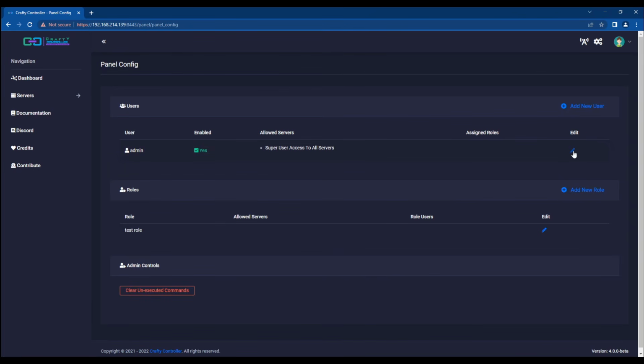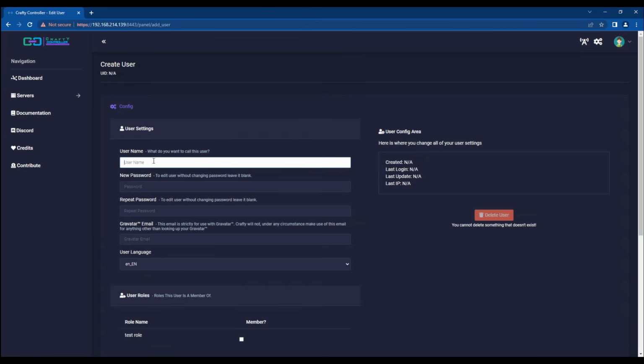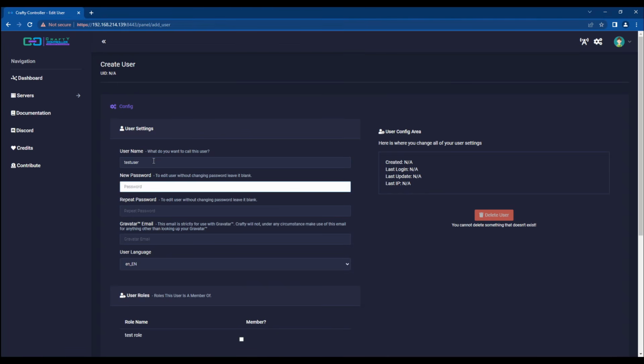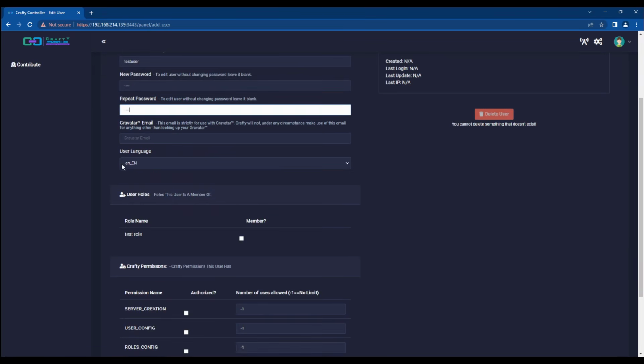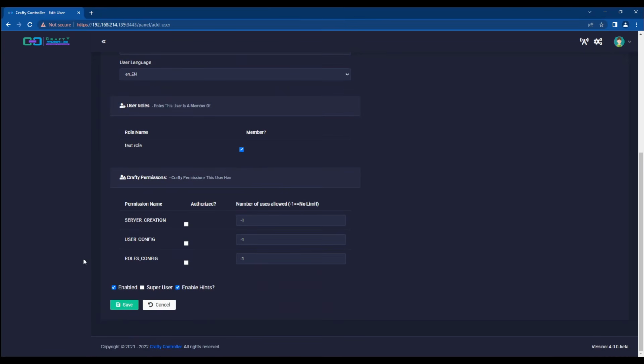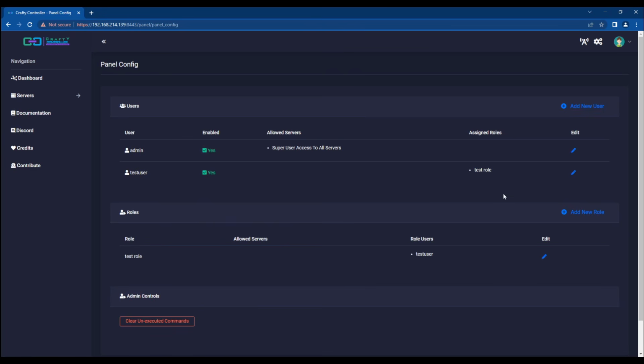We created a role. If we add a new user now, test user, and call it test. This doesn't have access anywhere, so I'm not too concerned. You're going to want to give them a good password though, not just test. And we'll give them access to create 2 servers. And we'll hit save. And we have test user. We can see their assigned roles. It's test role. And we can see the users that have access to certain roles. So right here we see test user.